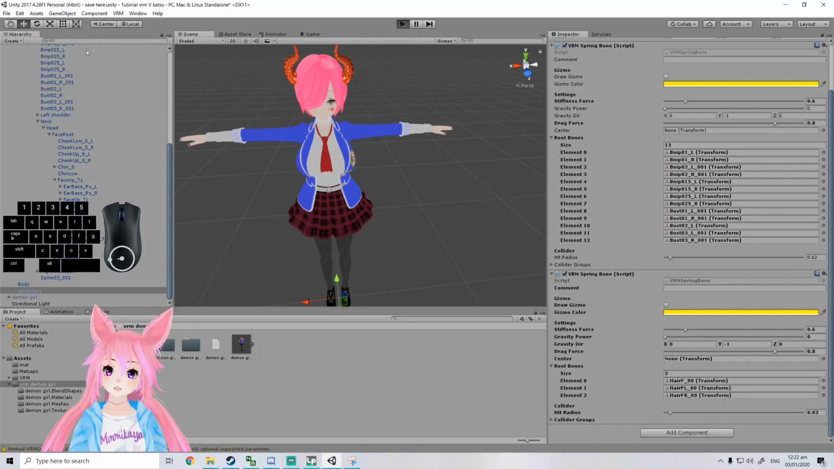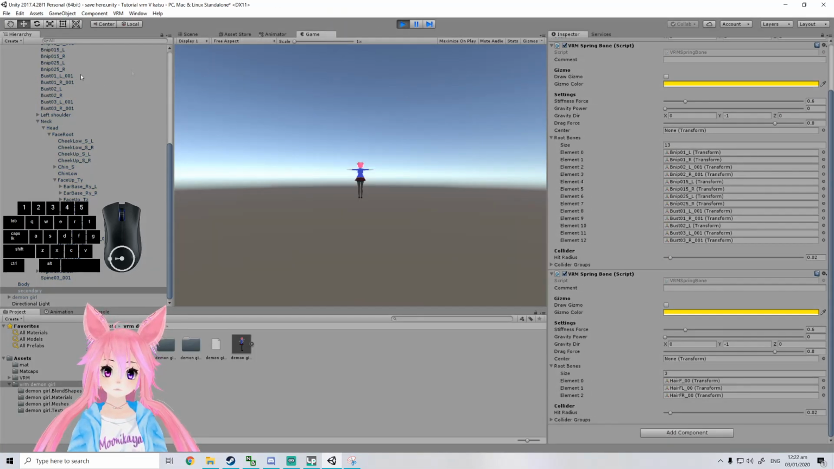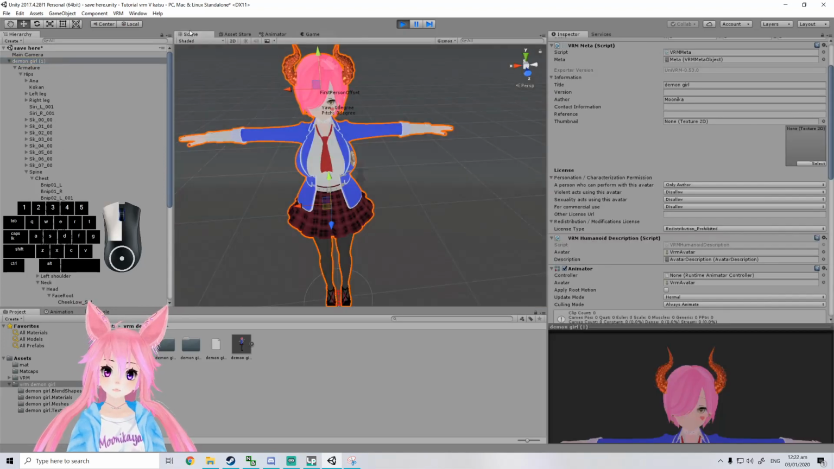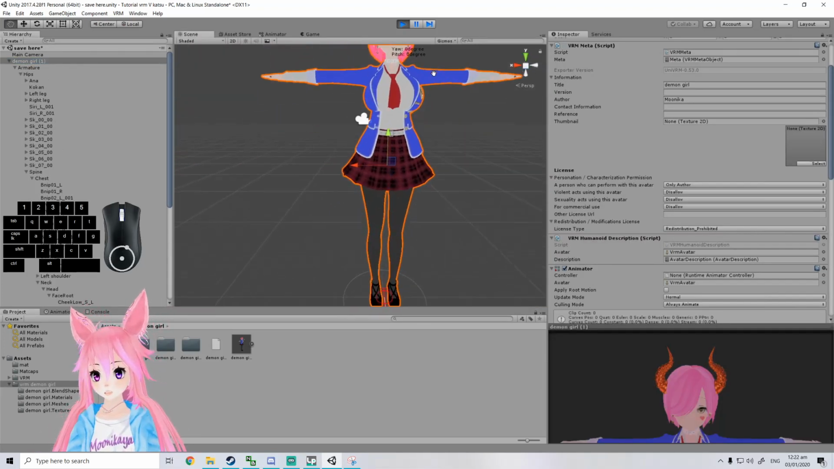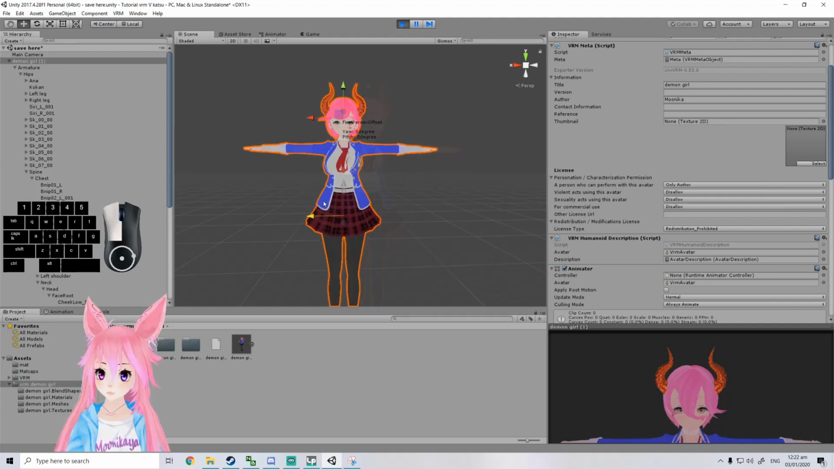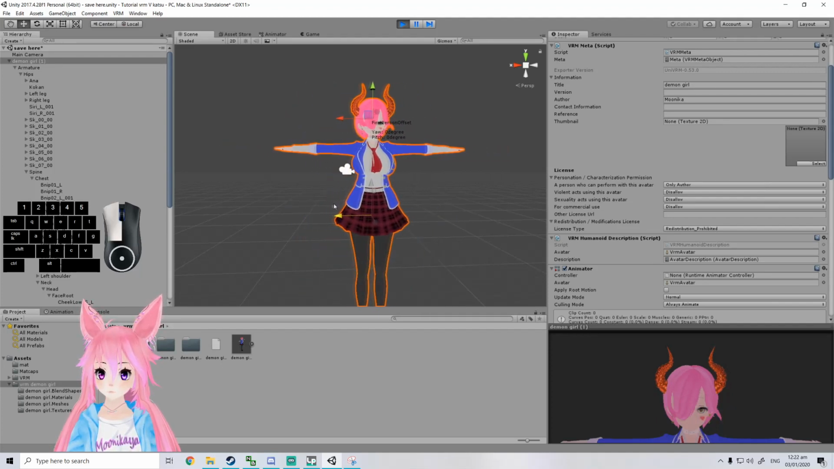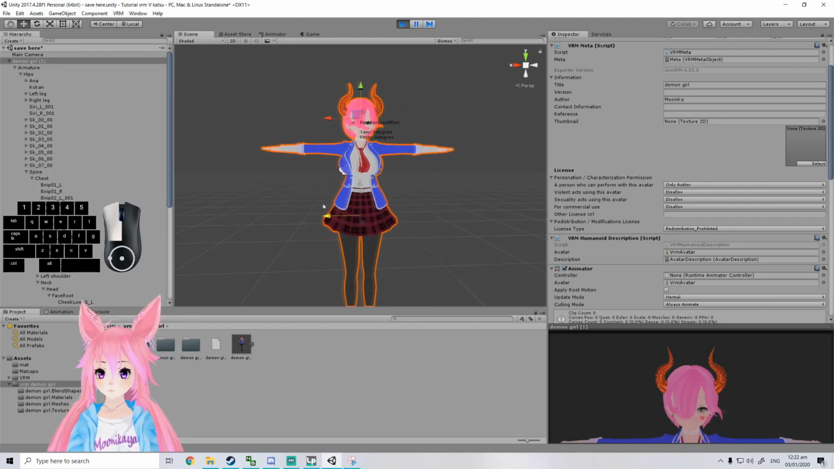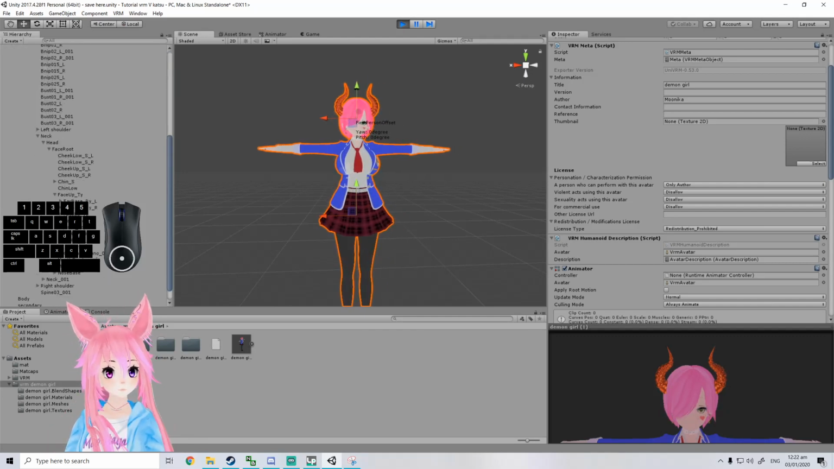Let's see how this looks like. So just click the play button. And whenever you're in play mode, everything you do here gets reset. Alright, that's probably a little bit too jiggly.